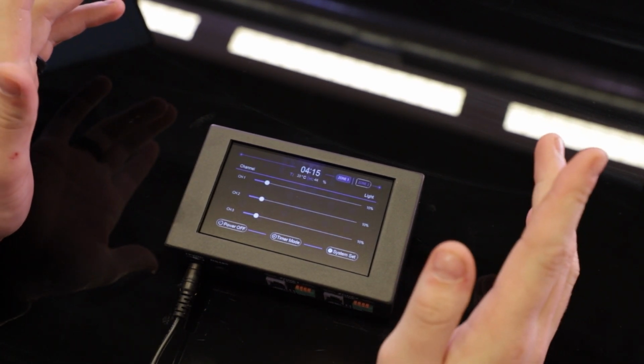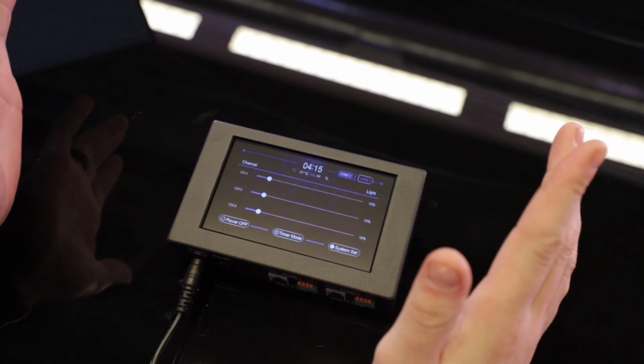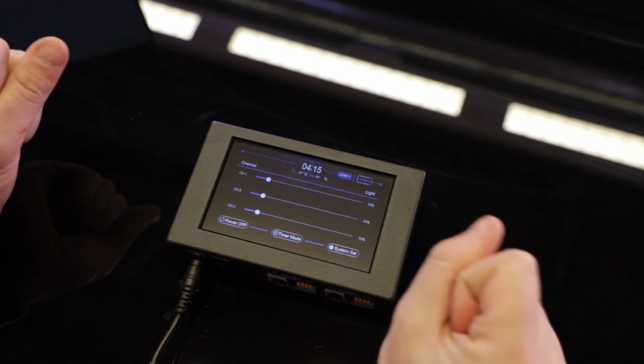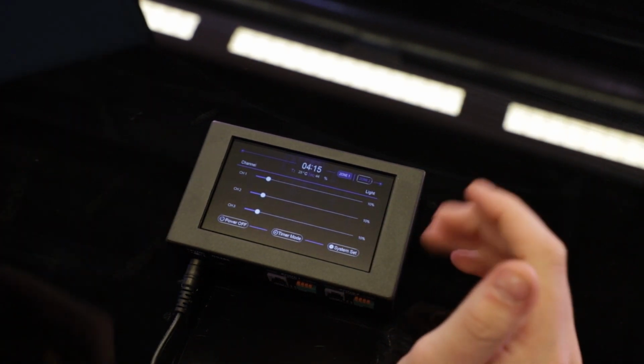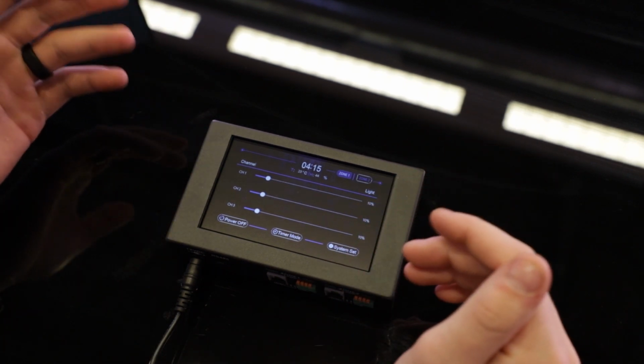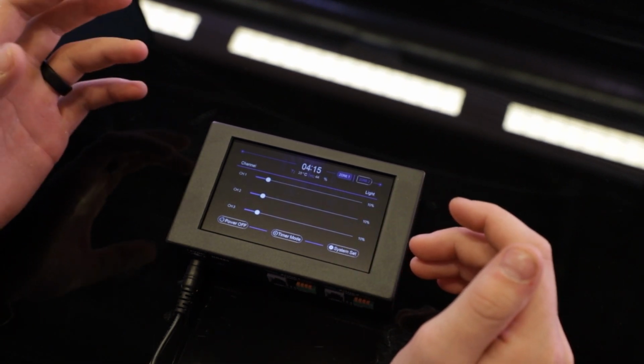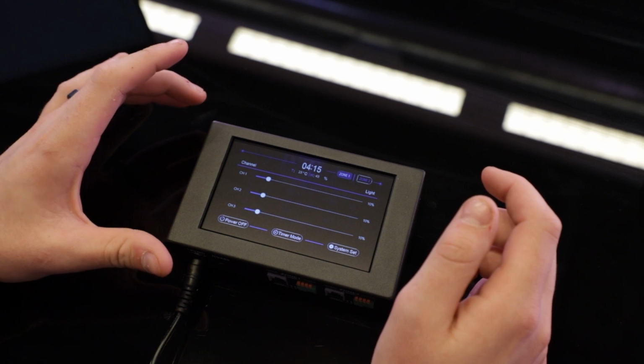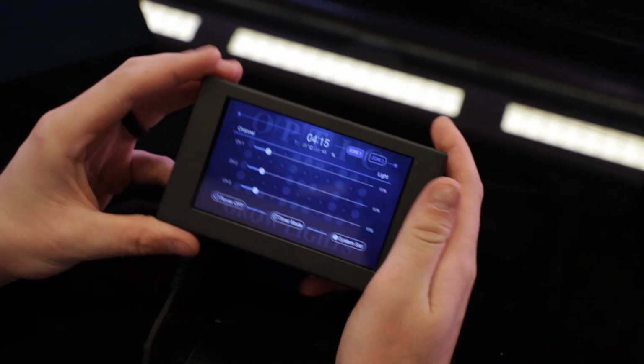Gonna take a second today to run you guys through the user interface of the Master Controller. We've been having lots of questions lately about getting the Master Controller set up so you can start growing. So let's take a deep dive here into the user interface.